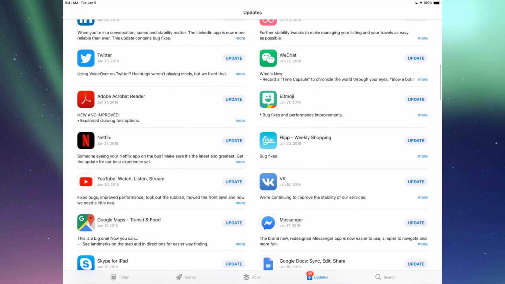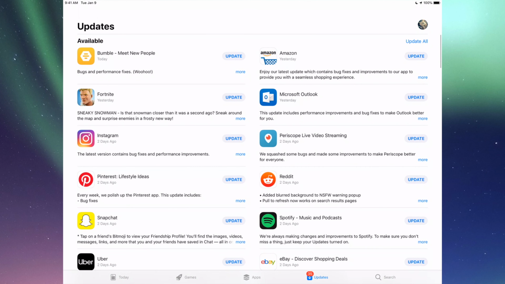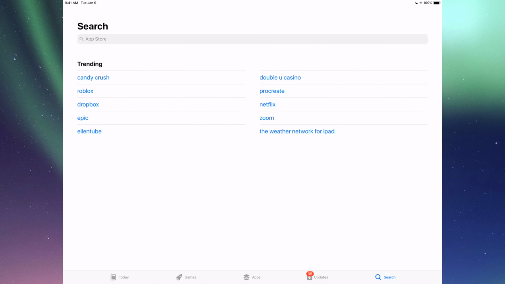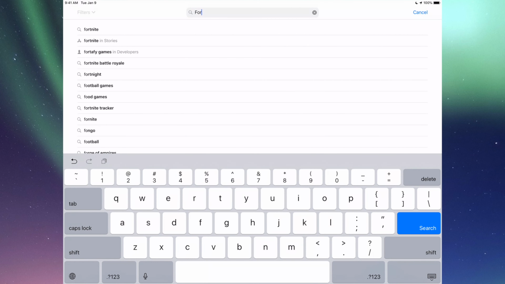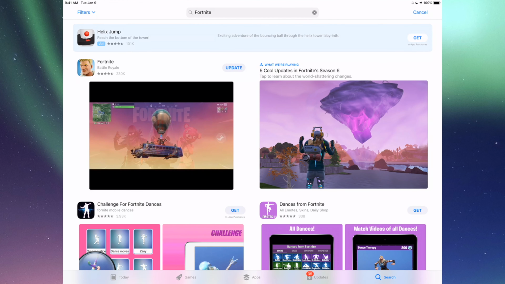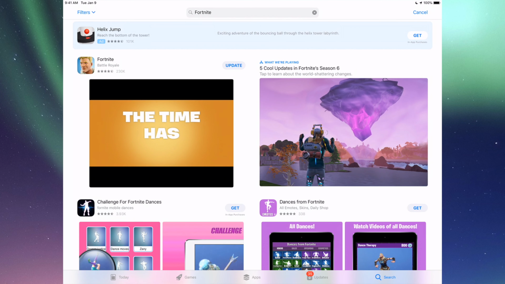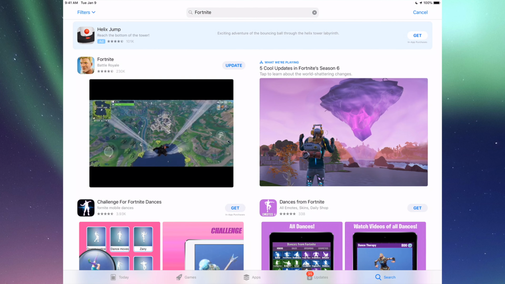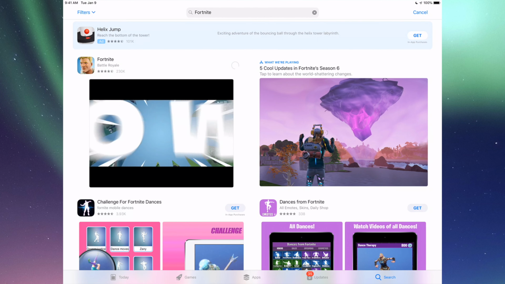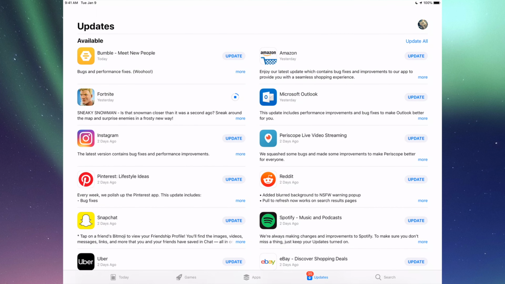Alright, so let's say you guys are looking for an update and don't see it right here. Let's say it's Fortnite. So let's just go into search, which is our last option here, and we're gonna type in Fortnite. Let's just search for that, and we're gonna see it right here. Right here we should see the update, so we can just tap on update and it's going to update. Now that's for any app really, okay? Any app that needs an update will be right there.